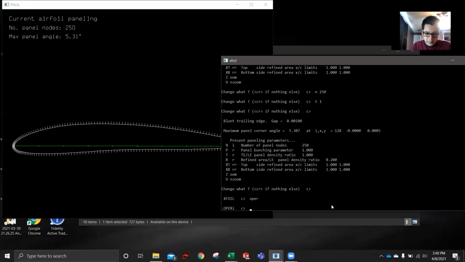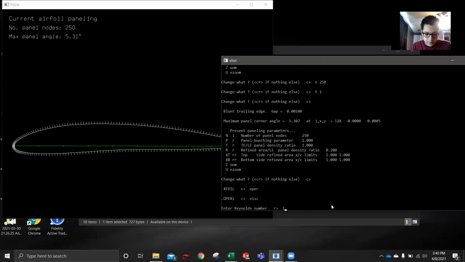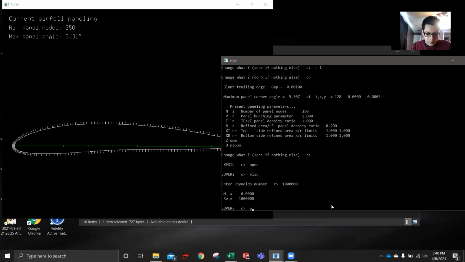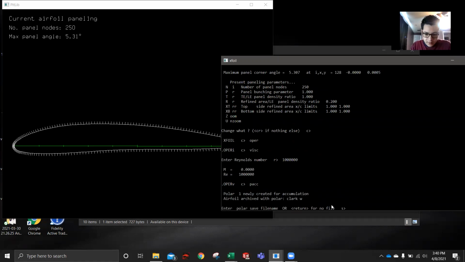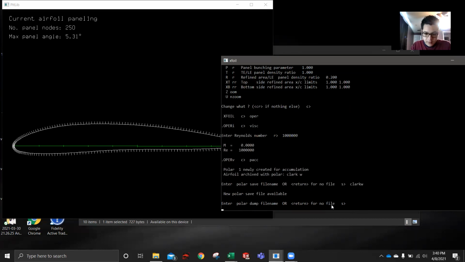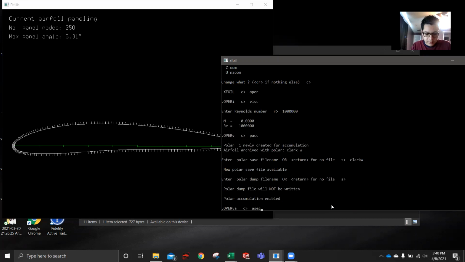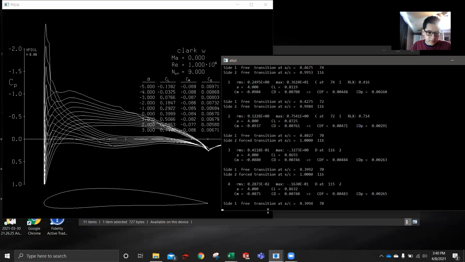And then it's the same steps as we did for the other two, for the NACAs. Reynolds number of 1 million. And then we can go ahead and do PPAC again. And then this one we're going to call Clark W, as it's the Clark W. And then we can do the A sequence from -5 to 15, our range of alphas we want, in increments of 1. Go ahead, enter, and it'll do it here for us.